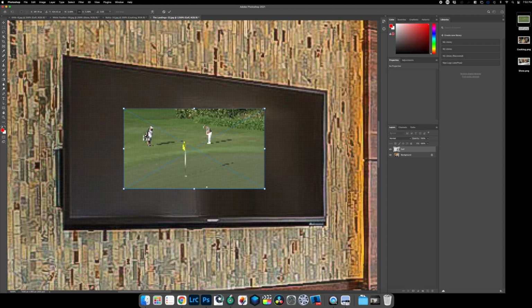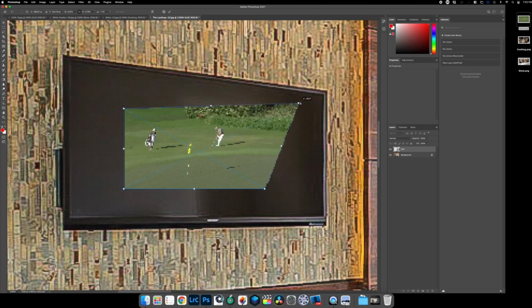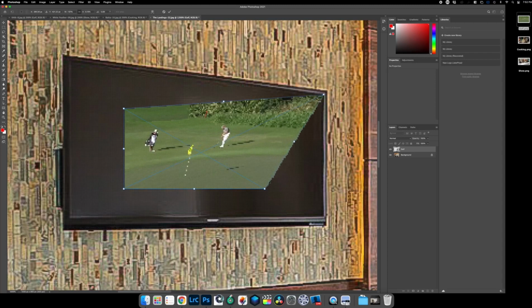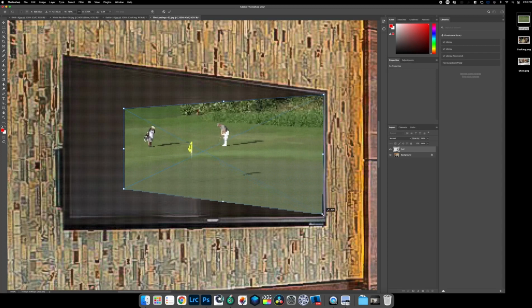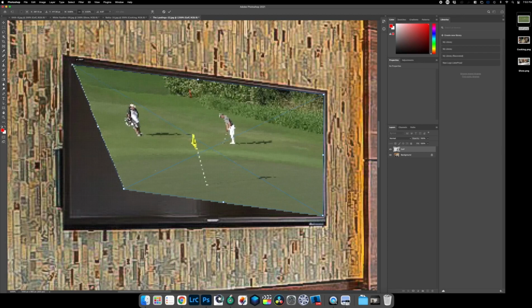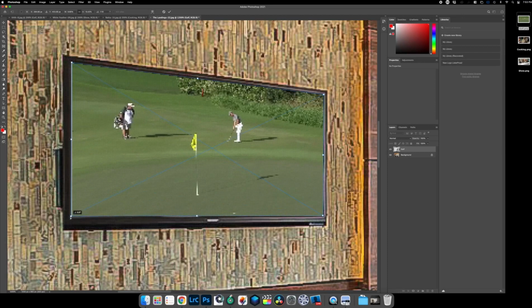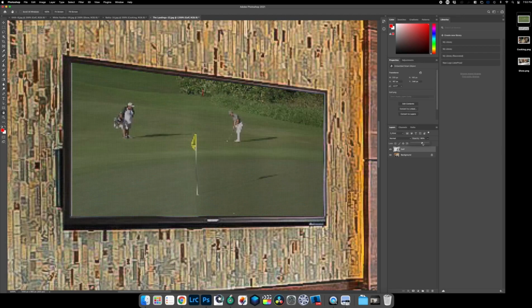Then you'll be able to transform it. So click, Command, and drag it over. Click, Command, drag it over. And then the same thing here, and the same thing here. All right, that looks pretty good. Then press Enter. Reduce opacity so that you get some glare.